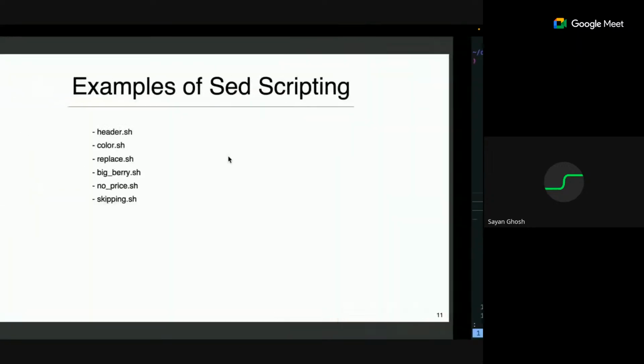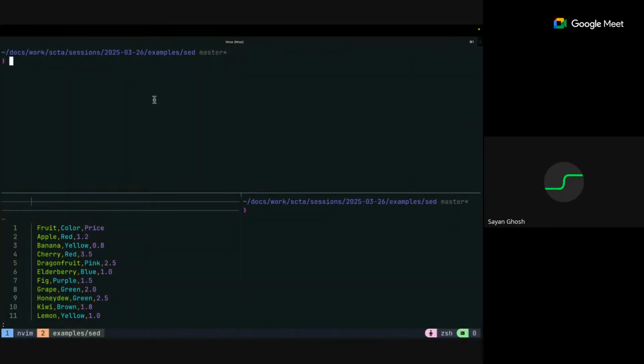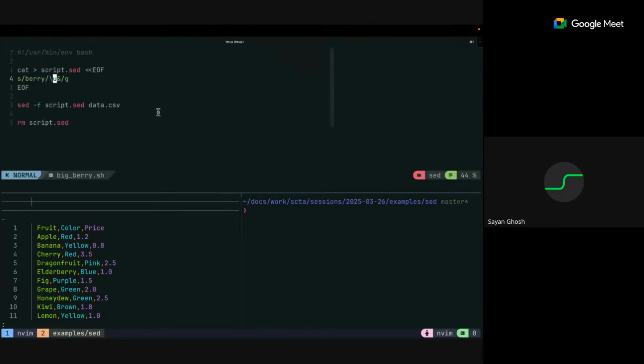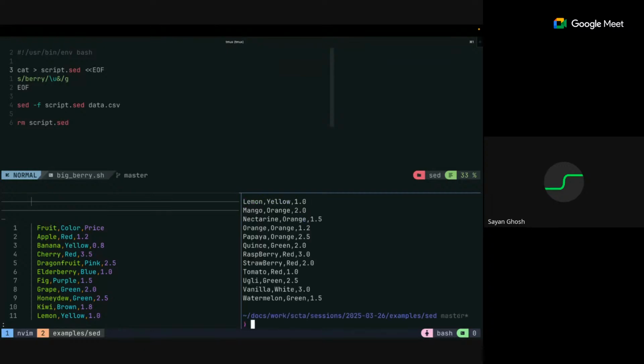Okay, so let me also show this thing, the uppercase and lowercase. This was part of some of the programming assignments. Let's say you want to substitute all these berries, and instead of the lowercase b, you want the uppercase B. So the output will basically be like this: strawberry, raspberry, the B will be capital. You can do this by substituting berry with \u ampersand.